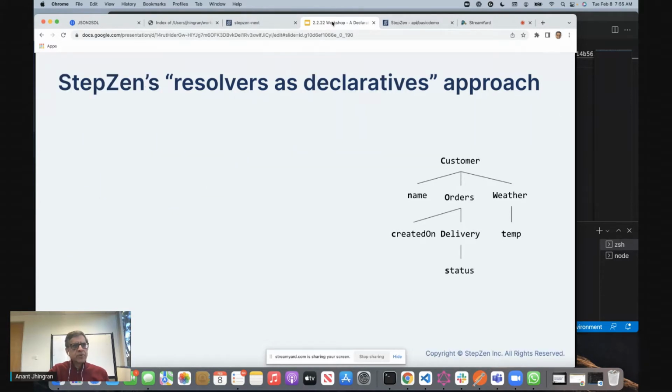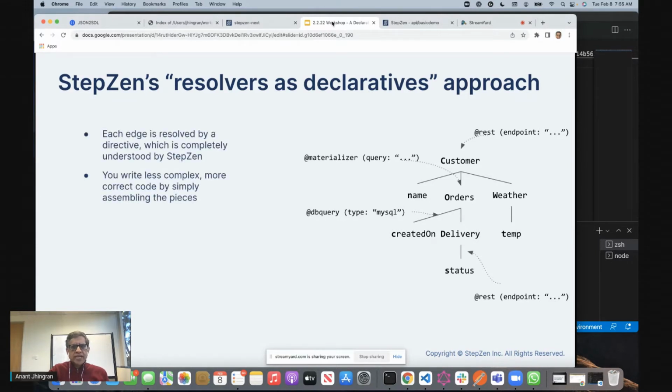We take a slightly different approach. In our approach, you are actually declaring what these edges are. You are saying that customer will get resolved using a REST call to an endpoint, or delivery will get resolved in the same way. To go from customer to orders, you'll actually issue a query on orders using some parameters from customer, and we call that @materializer, a directive. And then you go from orders and get details of the order using a database query. So each edge is resolved by a directive, which is completely understood by StepZen.